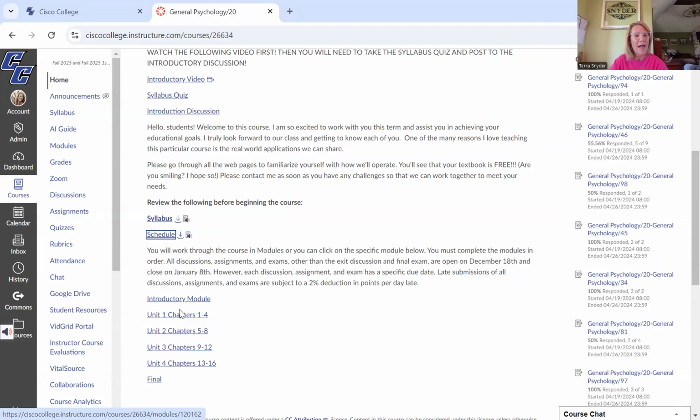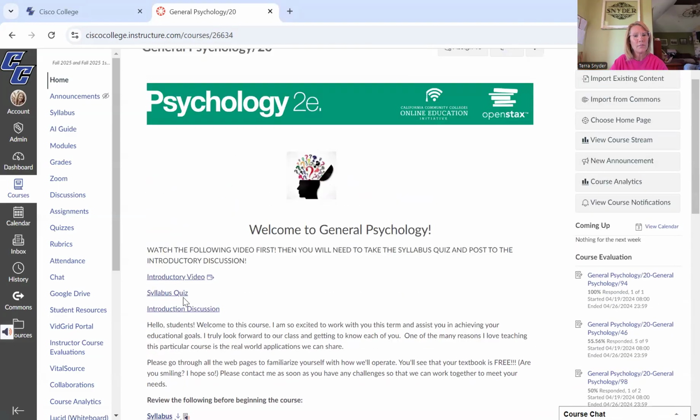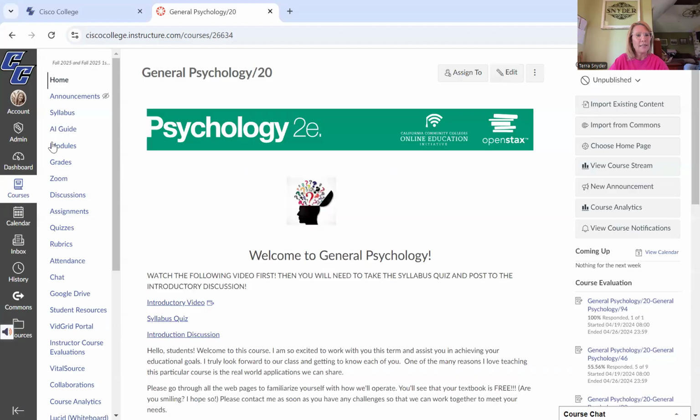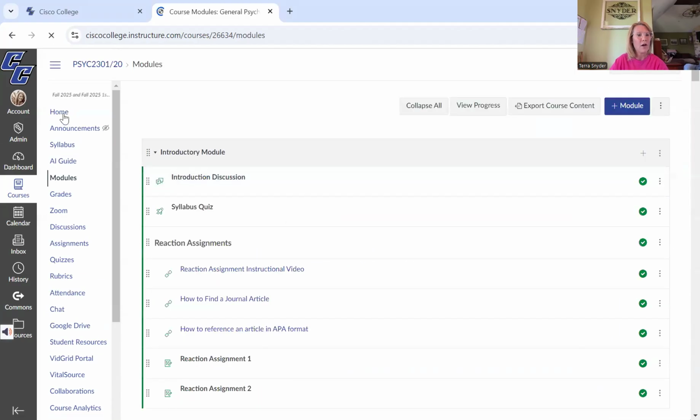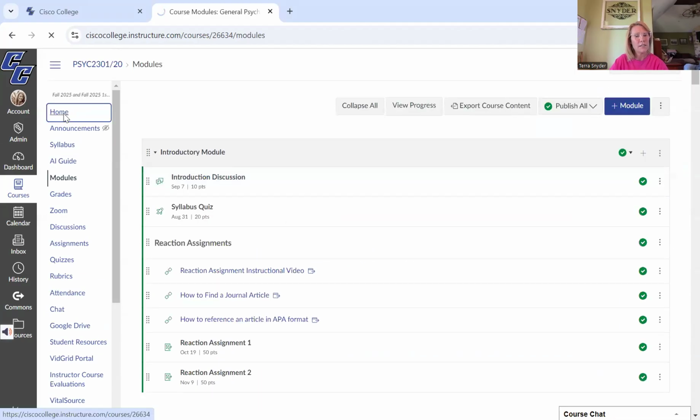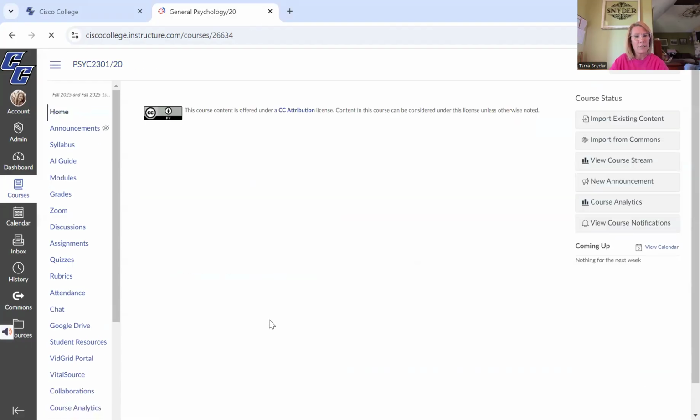You can also access each of the modules from the home page. Another way to access the modules is to click on modules over here in the left-hand side. And I'm going to show you shortly how to get through all of the modules. But first, let's go over the syllabus.